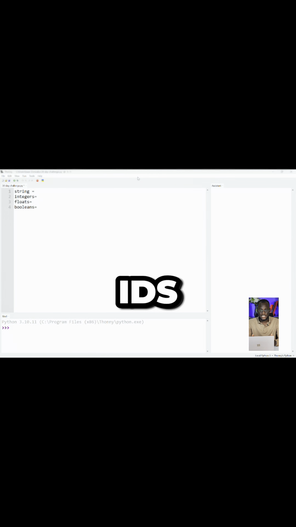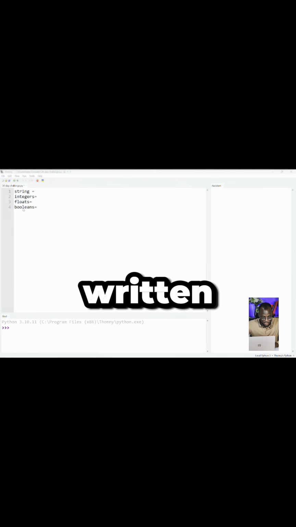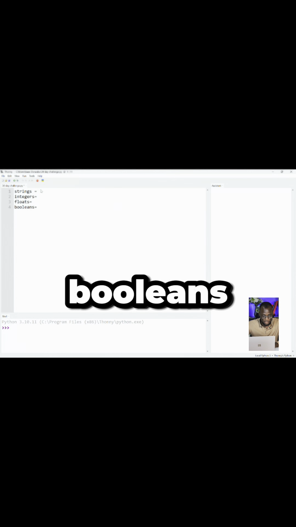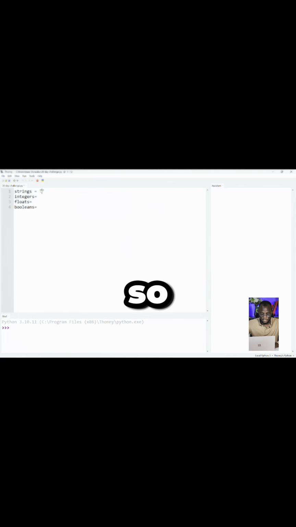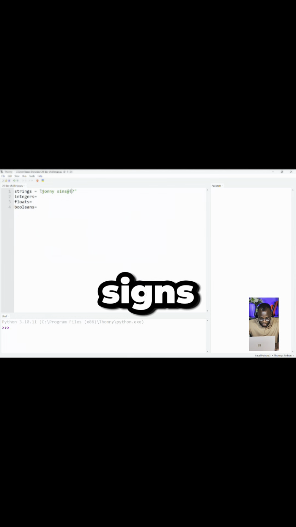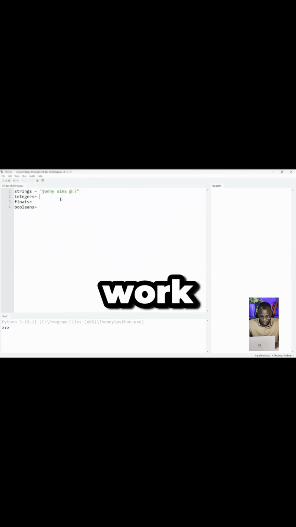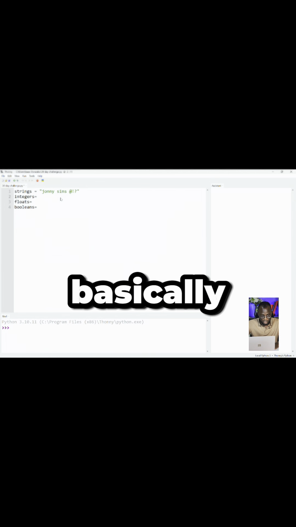Now that we're in our IDEs, let's go through data types and see the kind of values that fit in them. As you can see here, I've written down some different data types. We have strings, integers, floats, and booleans. For strings, they can be encased in double quotes. We can have something like Johnny Sins, and they can also hold different characters, like at signs, exclamation marks, or question marks. Anything can work. That's basically how strings work.